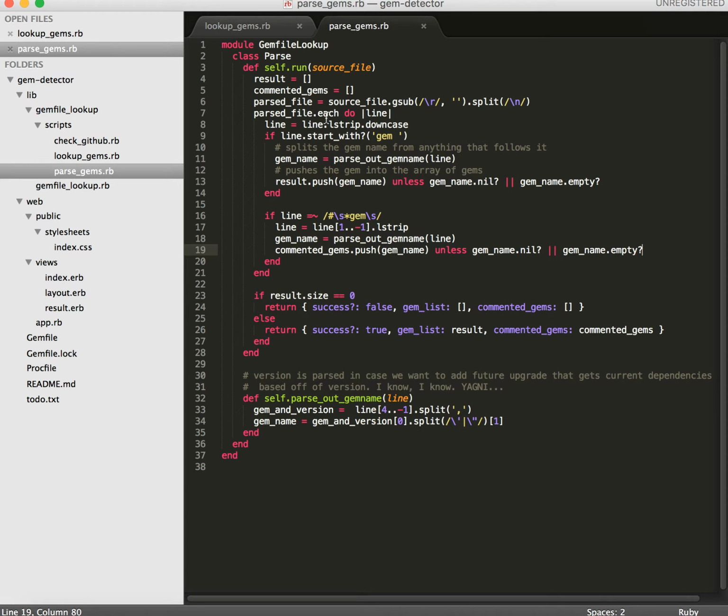Each line we're going to take and strip off any leading white space and downcase it. If the line starts with gem, then we're assuming that it's a gem that we need to get the gem name of. So we have this method down here that'll do that. So we pass in that line. We get the gem name by getting the line starting at the fourth space on the line. So we have 0, 1, 2, and correction, 0, 1, 2 is the word gem, 3 is the white space, 4 is where we start. That's the name of the gem.